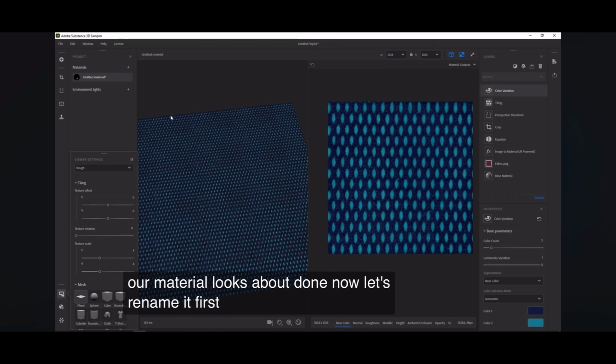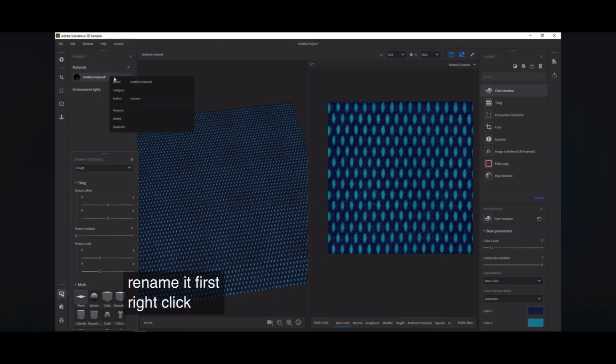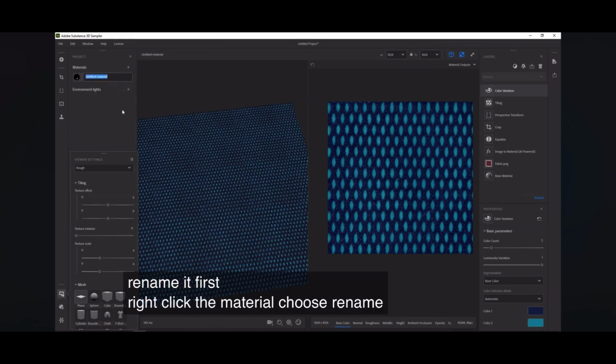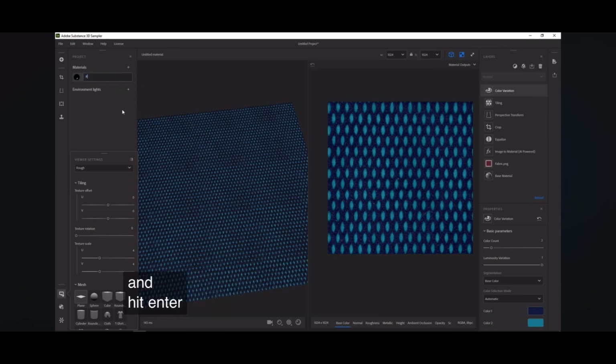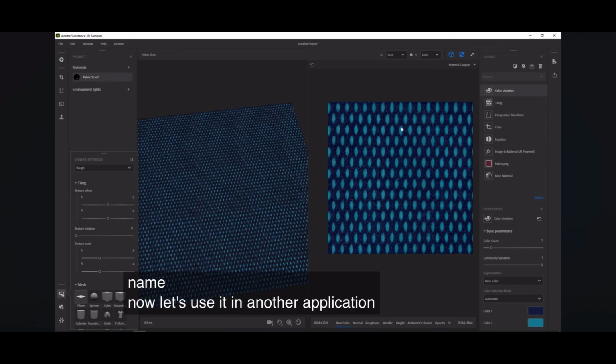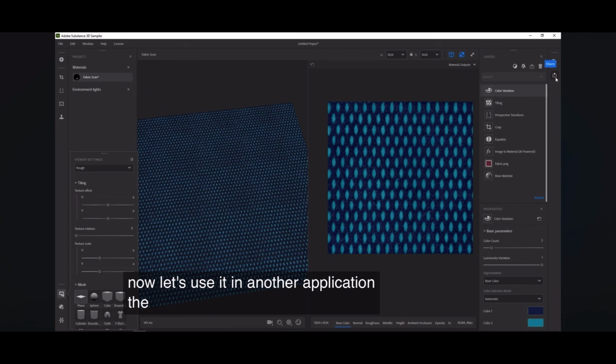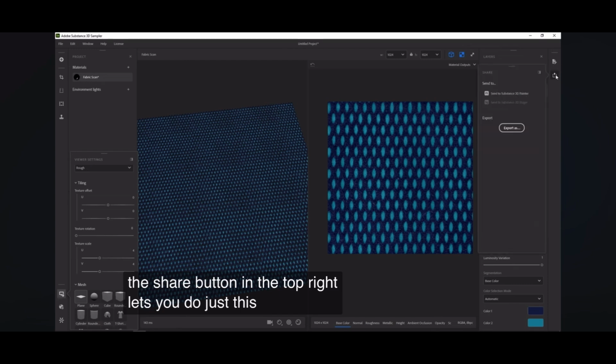Now let's rename it first. Right-click the material, choose Rename, type in a new name, and hit Enter. Now let's use it in another application. The Share button in the top right lets you do just this. Click it, and you have 2 options.